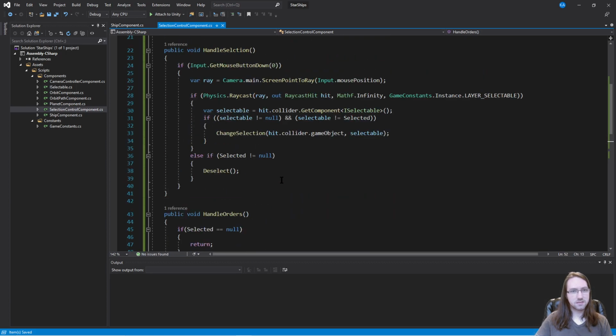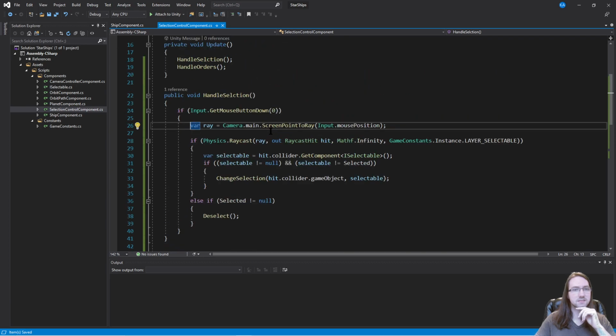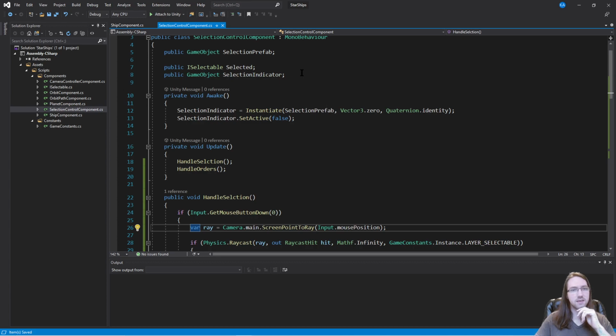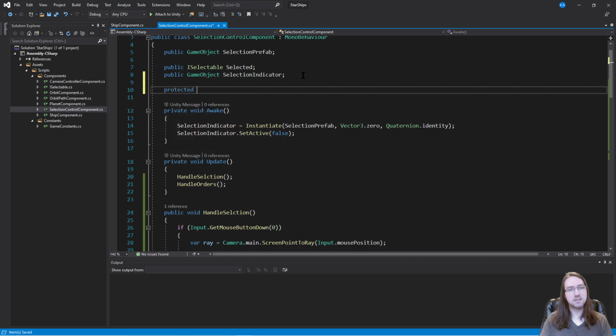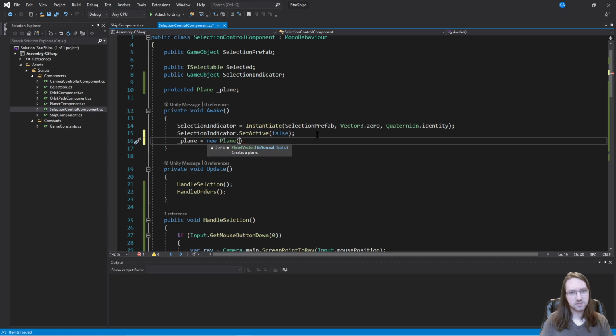So if we have that, what we want to do is basically raycast again. The way I've seen people do this is that you raycast towards a plane that you create at the beginning. So you do a protected plane, like hit target or something, or just call it plane. Then we'll say plane is equal to new, and I think you can create a plane this way, with the in normal.